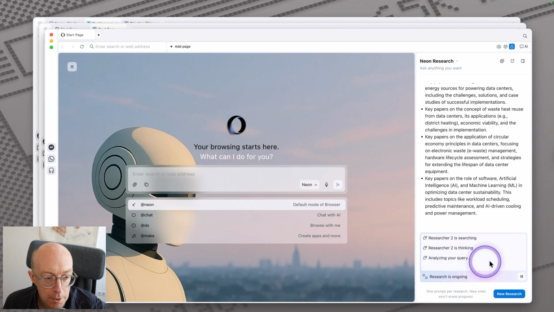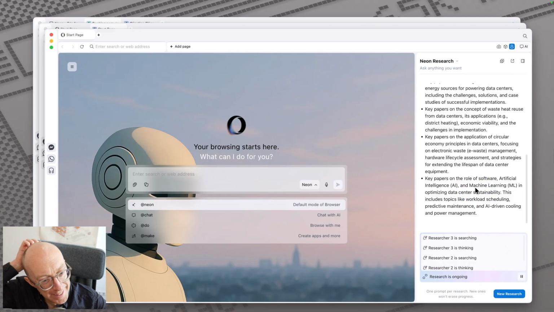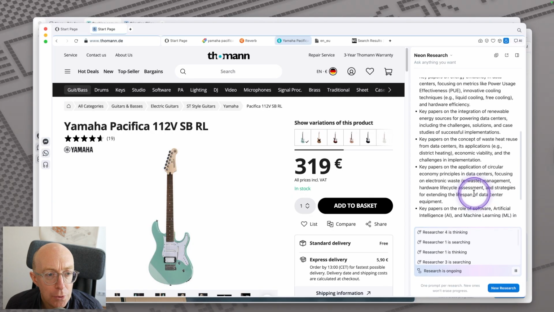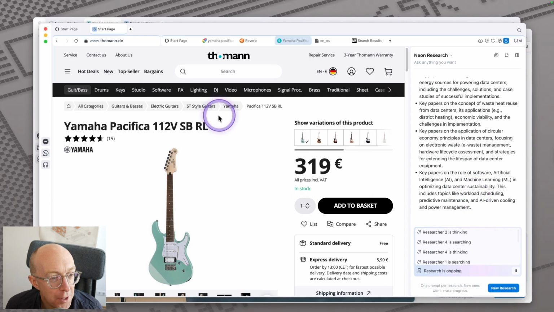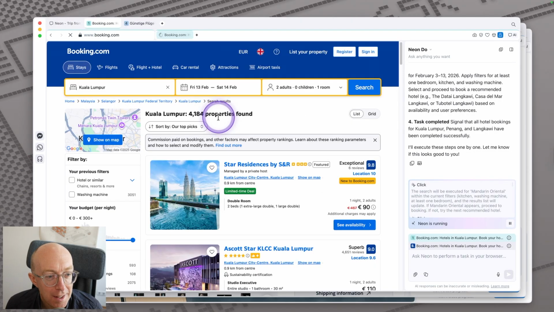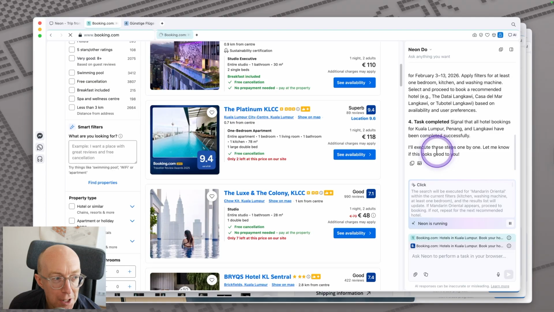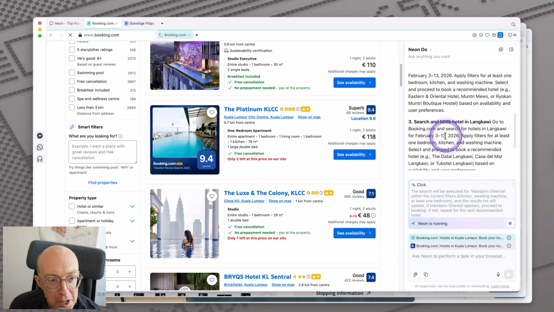So we have a couple of researchers. Apparently there's several researchers thinking now. Let's see what's happening in the other windows. Yeah, that seems to have switched context now. I think we can forget about the guitar thread. Let's have a look. So this is still going over here. It still seems to be doing its little thing. I'm not really sure when it's going to be done.